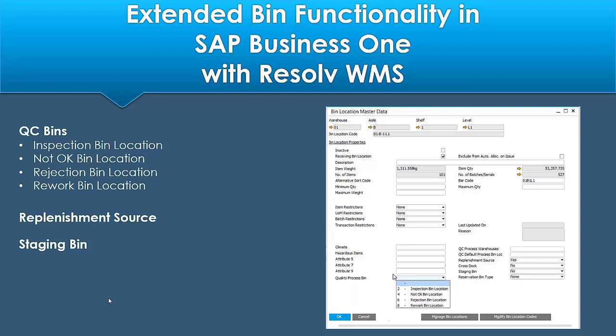Another option you'll see here is something called your Replenishment Source bin. We'll be seeing this in our demonstration as well, but this will enable you to label a bin as a replenishment source for other bins. Our next option is our staging bin. This can also be called a staging location.